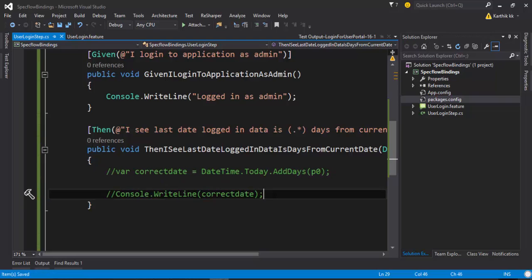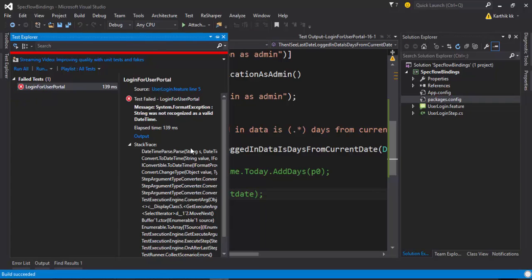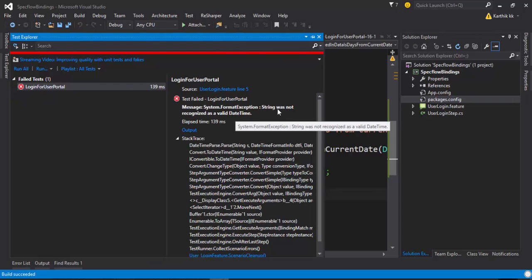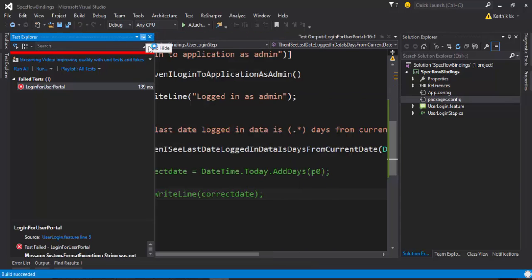So let me just comment this code and try to run this, and you will see there will be an error as shown here. It says that the string was not recognized as a valid date and time. So it thinks that the 5 is a string and it cannot be converted. This means that the date and time is currently not supported by SpecFlow out of the box.